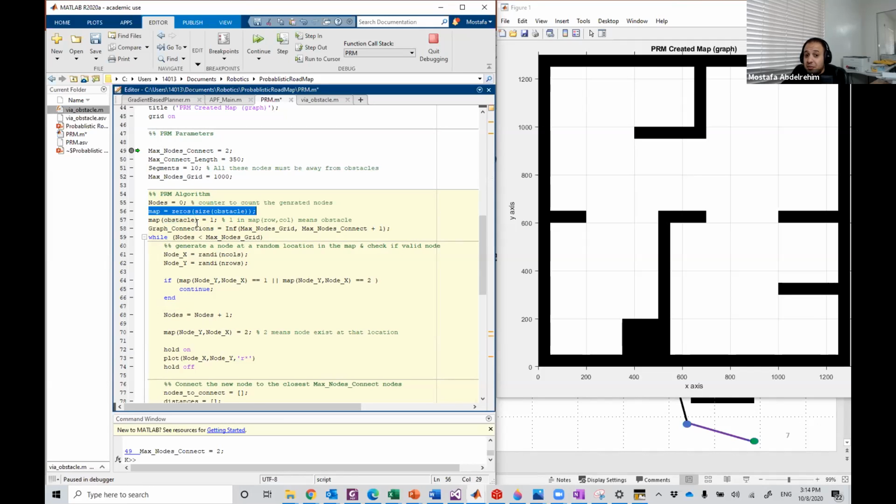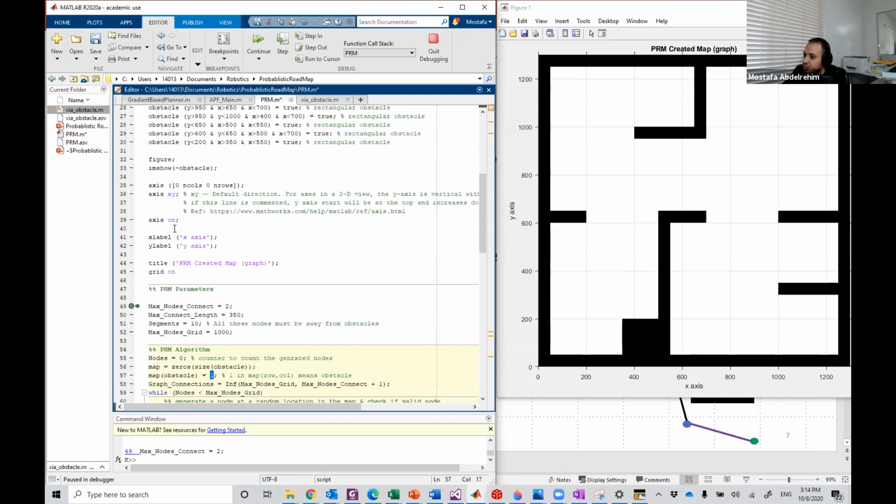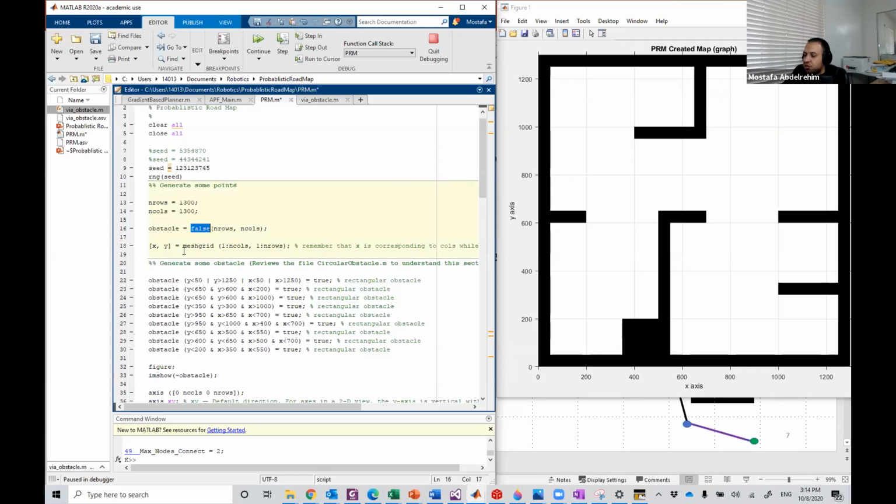Here you create the map. You take the size of the obstacles and fill it with just zeros in the beginning. Then you fill any point that is true in obstacle with 1, just like copying obstacle to map. But map obstacle is a Boolean array. It has true or false. Basically, free space is false, and obstacle cells are true.